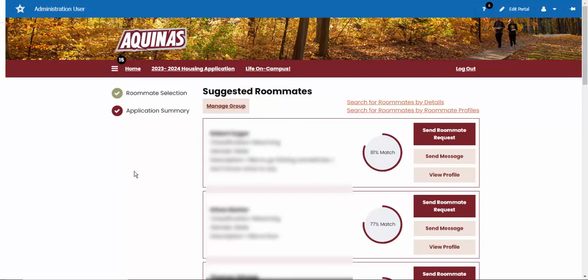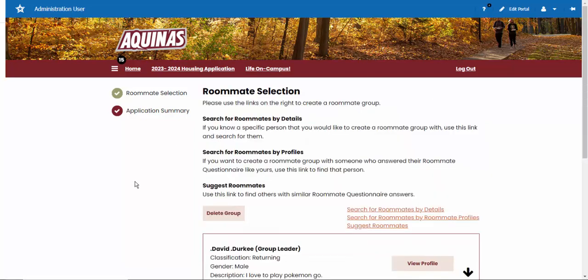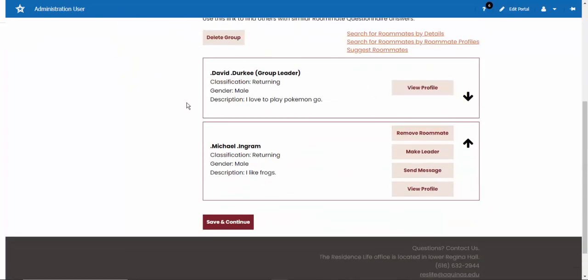Now, you can always go back to manage your group by clicking this manage group button, and check out the state of your group. Right now I've just got 2 people, me and Mike, and I got to do some work to add some others if I want to have that group of 4.